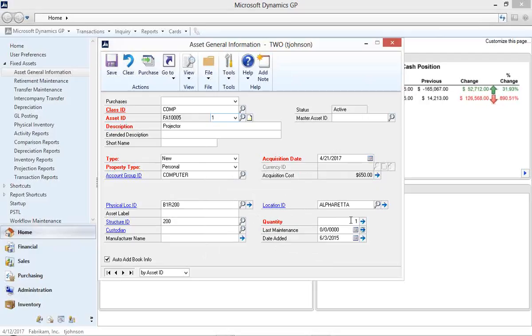You end up with fewer assets, but as long as you keep track of them, you can track them. Obviously, you wouldn't want to do this for a serial numbered item. You'd want to do it for something that was less trackable than a computer or something like that. You'd want it to be like chairs.